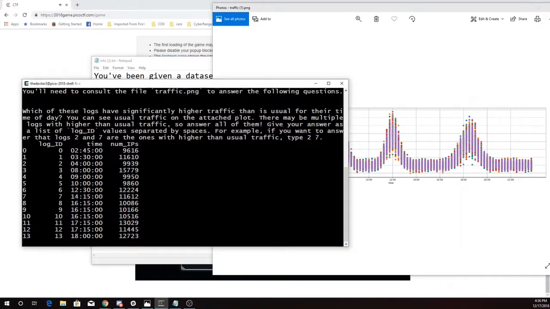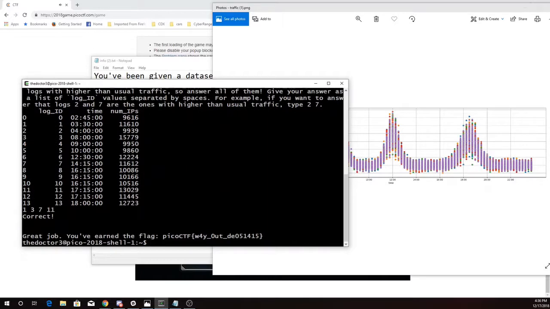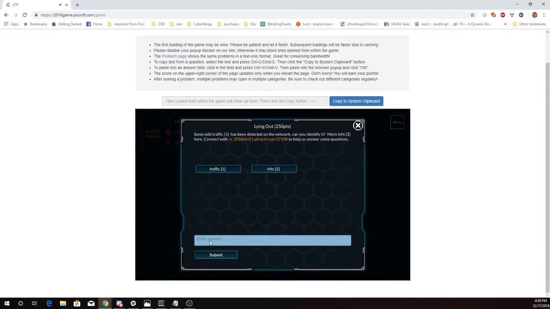So I'm going to type in 1, 3, 7, and 11, and it gives me the flag picoCTF way out. So those basically, I found the things that were outside the expected range. I'll copy that flag. I'll go ahead and paste it into the website, and there you have it.